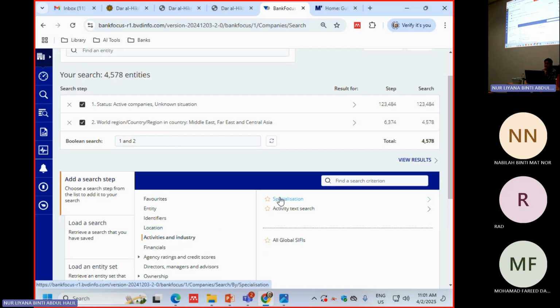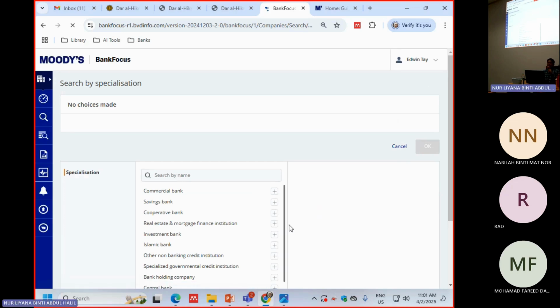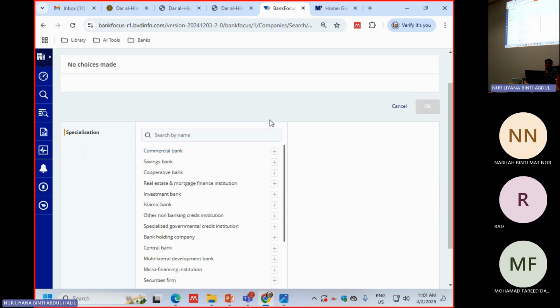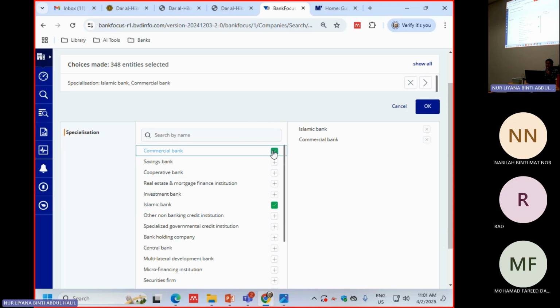If you click on specialization, and your research parameters or scope involve only certain types of banks, in this case it can be commercial bank, it can be savings bank, it can be any of those. But if you were to say Islamic bank will be one of them, plus any other banks, you can always just click on them and so on. So we can have Islamic bank, we can have commercial bank as part of your research population.